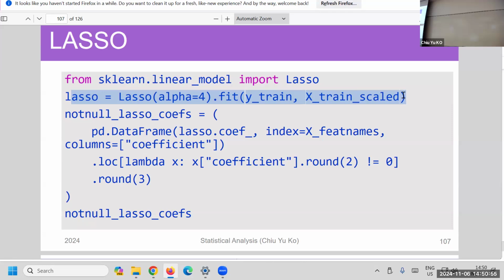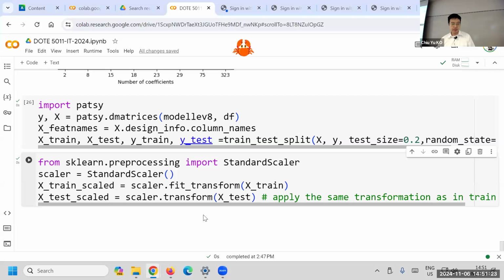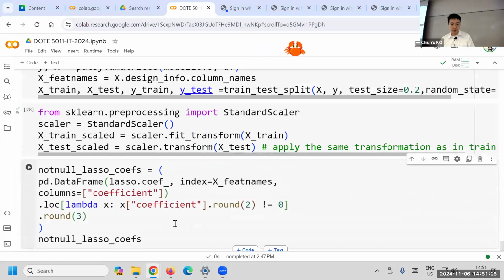What I'm going to do is print out the coefficients, rounded to 2 decimal places, and if not 0, I include them. Of course, you decide what you consider 0, but that would be the idea. That's why non-null coefficient, because it cannot be exactly 0. So this is how we produce that.